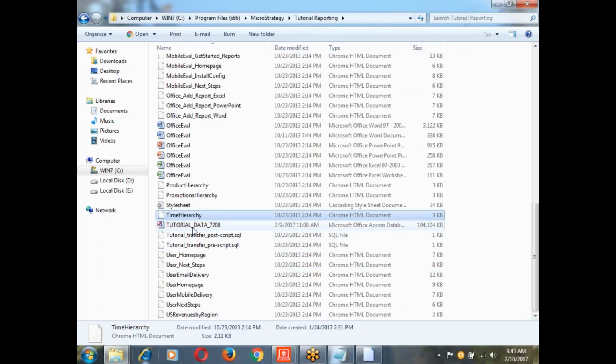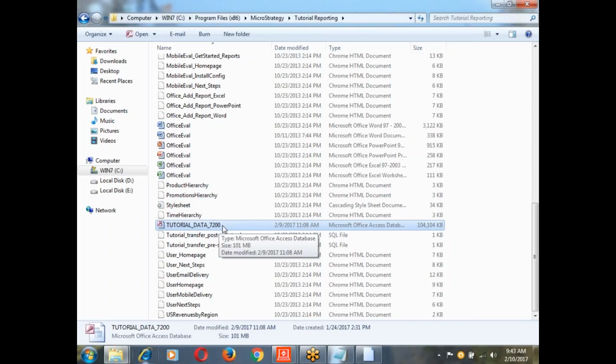If you look at this specific thing, you see something called tutorial underscore data, with the suffix 7200. This will be the database which will be working throughout our course, at least for whatever time we are working. So we'll be using this particular database. And what is this database? Basically it is a Microsoft Office Access database.